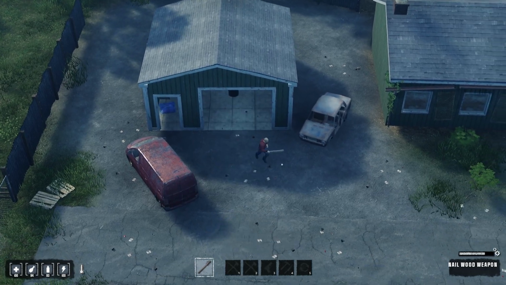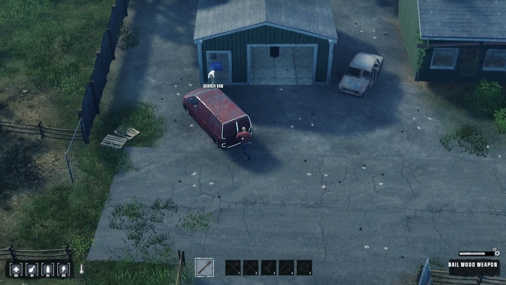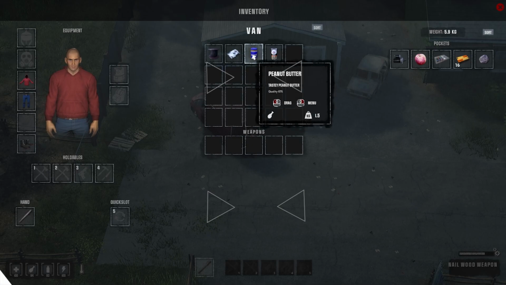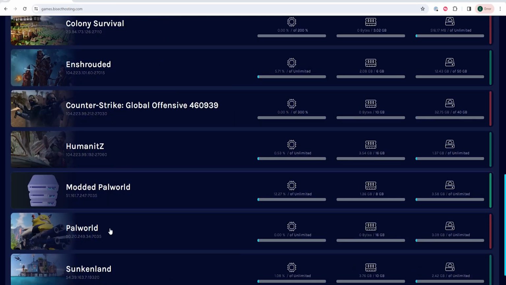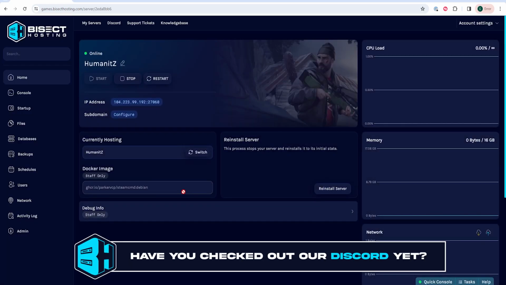In today's tutorial, we're going to go over how to change the day-night length on a HumanitZ server. First, we're going to log into our Bisect Hosting games panel and choose our HumanitZ server. Next, we're going to choose the stop button to stop the server.